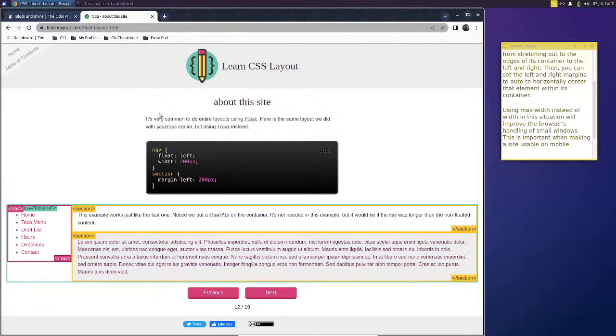Okay, and this is about float layout. It is very common to do entire layouts using float. Here's the same layout we did with position earlier, but using float instead. This example works just like the last one. Notice we put a clear fix on the container. It's not needed in this example, but it would be if the nav was longer than the non-floated content.